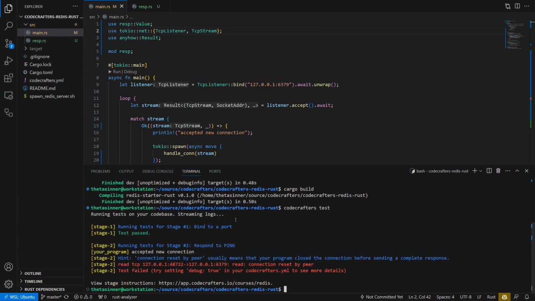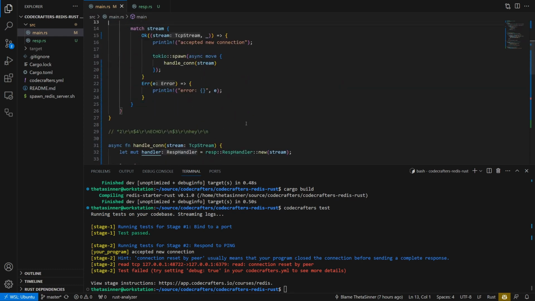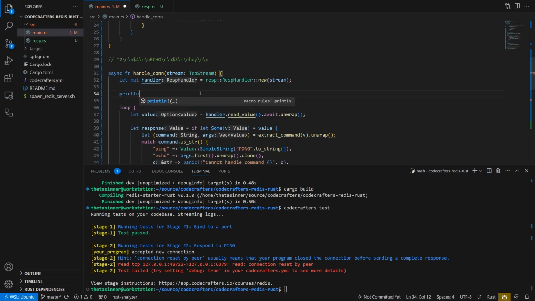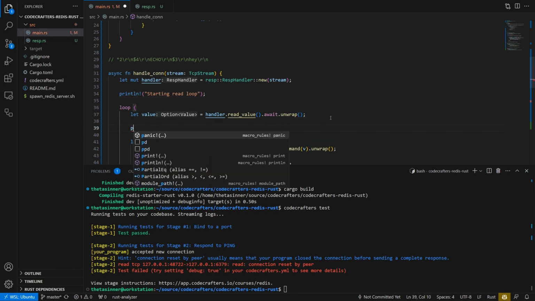All right, we have broken previous stages, which is not too surprising, so we've made pretty big changes here. So connection reset by peer, that just means we've dropped this connection without holding onto it to read and write back to it. So something is definitely wrong here. Let's put in a quick log line. So say here, starting read loop. Let's also log what we received to make sure we're getting something sensible.